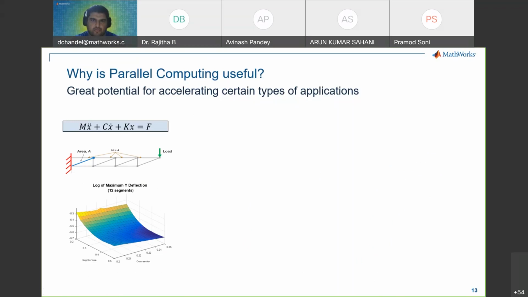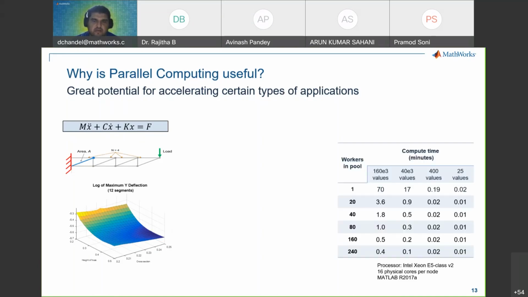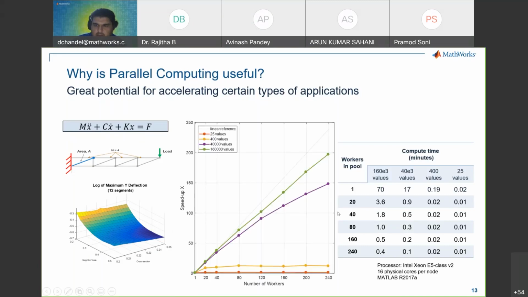Point is, what are we trying to do? So if you're trying to run lots and lots of cases of a single type of problem, that is where parallel computing is very useful for doing these parameter sweeps and things like this. So just to show you how much faster it can get, I will have to explain a few of these concepts.